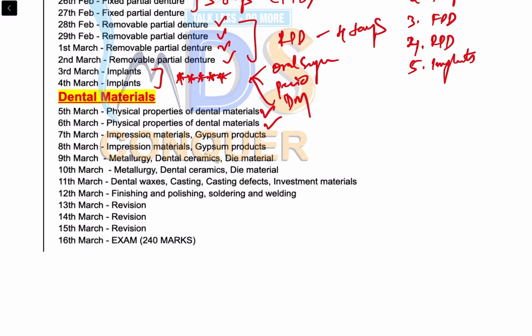Then we'll jump into impression materials and gypsum products for the next 2 days, in which we are going to cover agar in detail, alginate in detail, and all the elastomeric impression materials. Those are the 4 impression materials we are going to handle. Followed by that, for the next 2 days we are going to handle metallurgy as well as ceramics. Ceramics is a very, very important topic, and metallurgy is a very, very important topic, where questions are very frequently repeated from these areas.